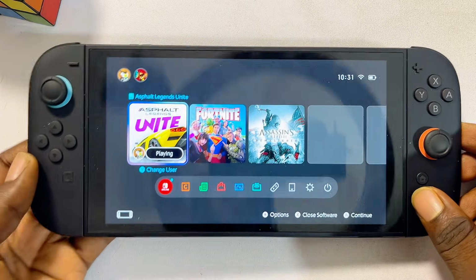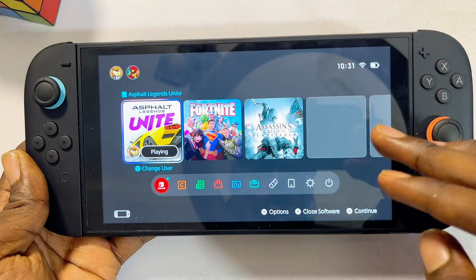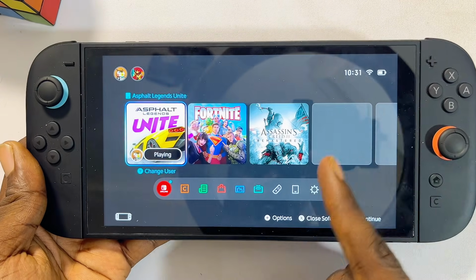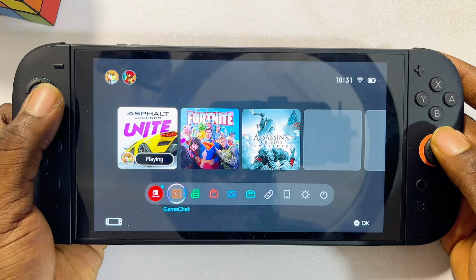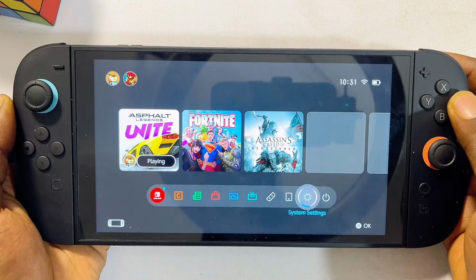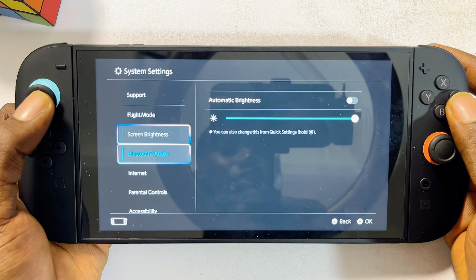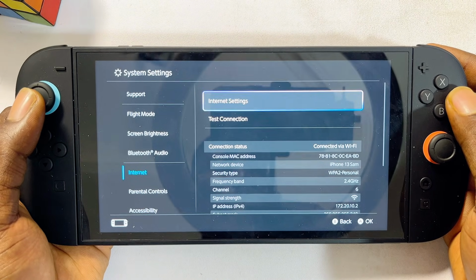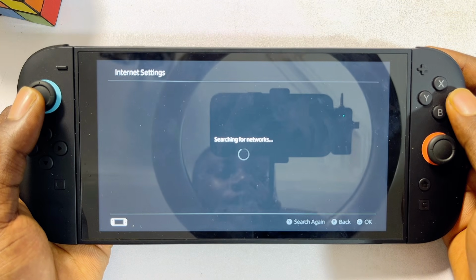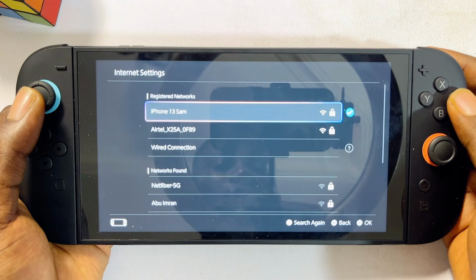What's up guys, in this video I will show you how to get Google Play Store on your Nintendo Switch 2. And to do this, basically you want to head over to the settings of your Nintendo Switch 2, click on the settings icon, and then scroll down continuously until you get to the internet settings over here. Select that, click on internet settings.